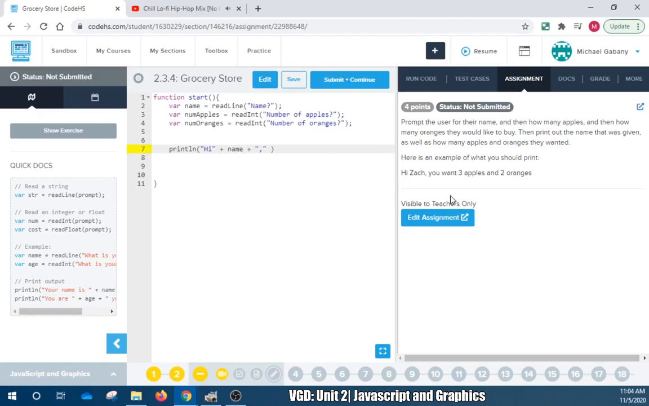Plus, they want a comma. You want, right? You want, and then a space. Let's see. Oh, we probably need a space here as well because otherwise there'd be no space. We're missing there. Hi, blank. And then we need a space here. Actually, we don't need a space there because the comma's right on the end of that name. Number of apples.